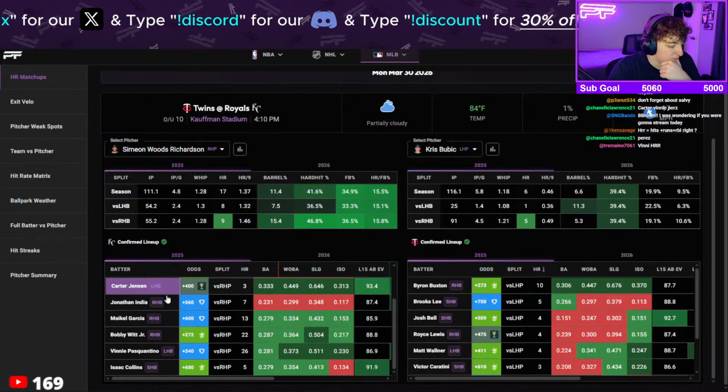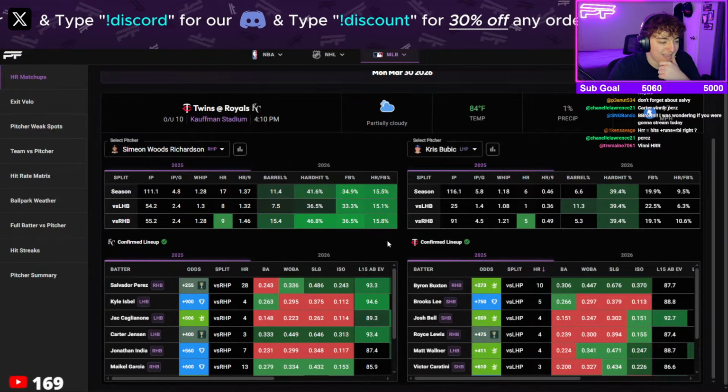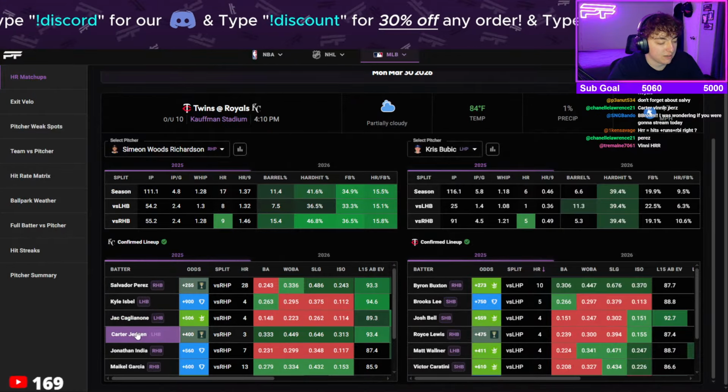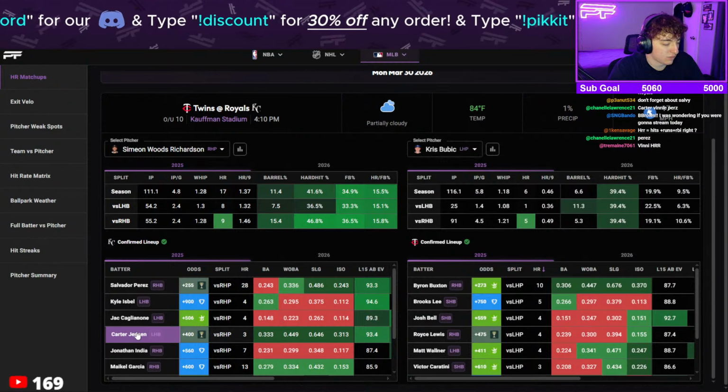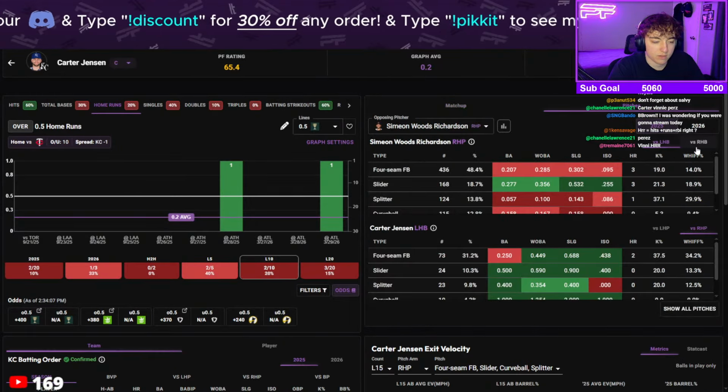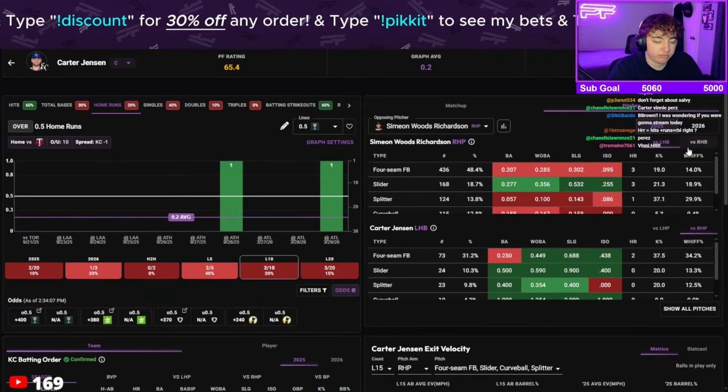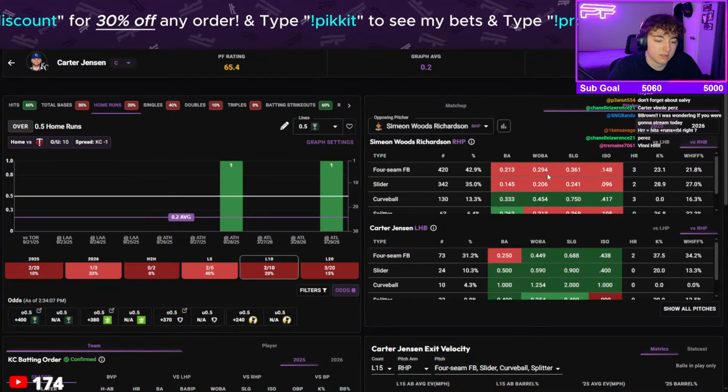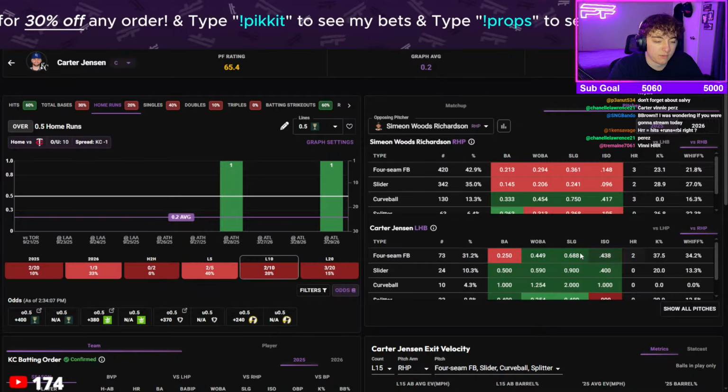What are his odds? Plus 400, wow. And winds blowing out 17 miles an hour. He is a lefty, so that's not great, but we'll look. Okay, so four-seam slider. My God. Yeah, this dude just absolutely creams the four-seam.